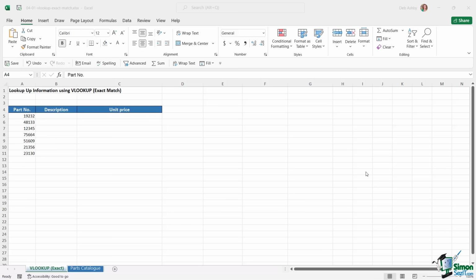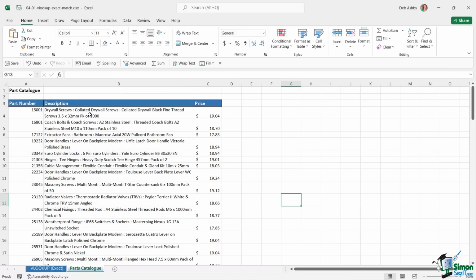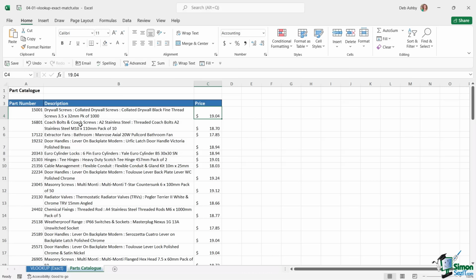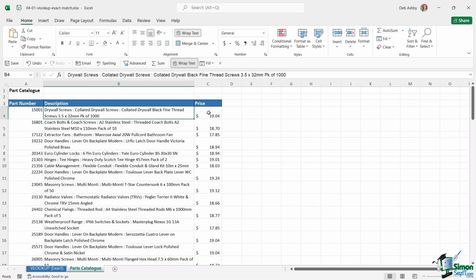So let's just review. Now, when it comes to VLOOKUP, if we take a look at this first example that we were using, we're looking up the part number in the parts catalogue and we're returning either the description or the price. And the way that we construct the VLOOKUP is we say look up the part number and then return me either column 2 or column 3.